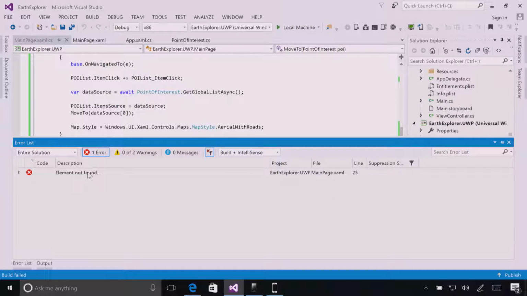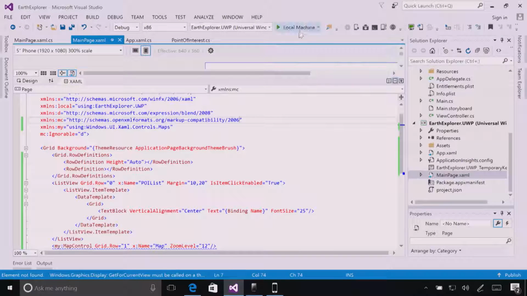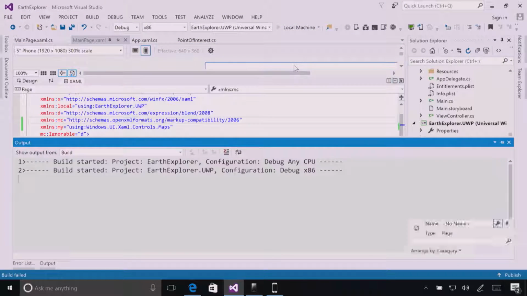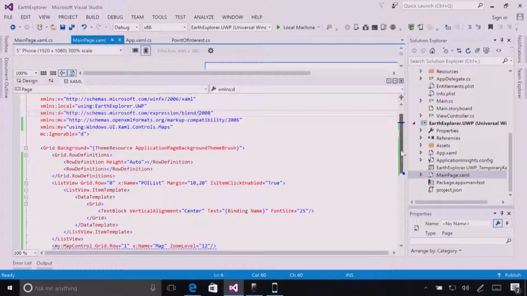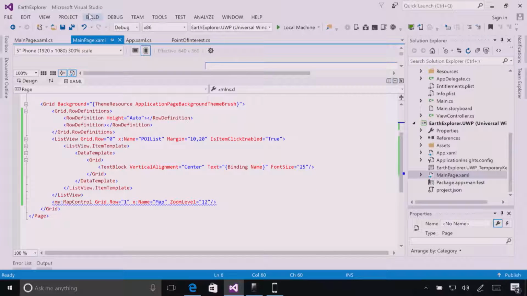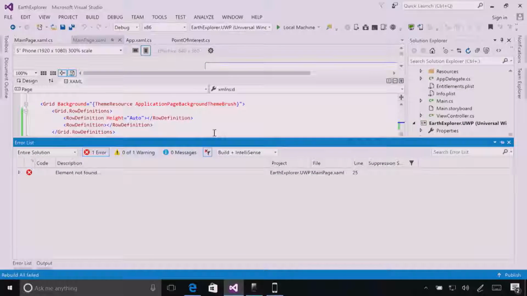Oh, what have we got there? Something not quite right. Let's just try it again. Right, okay. Rebuild. It's not playing for me this afternoon. What's going on here?